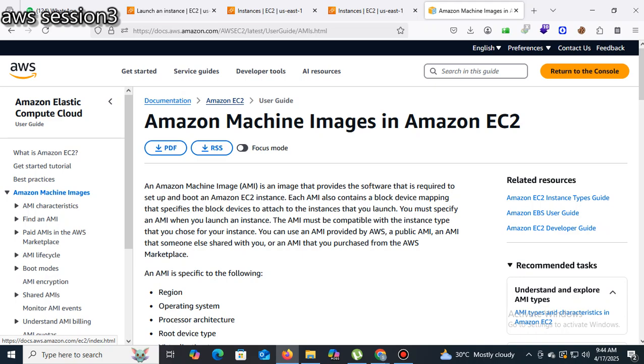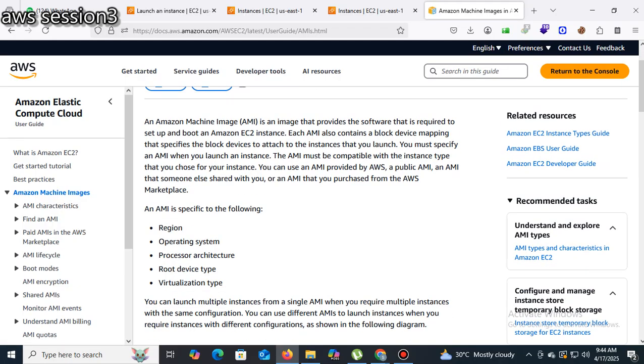Here also Amazon has an image. What is the image? Amazon Machine Image is an image that provides the software required to set up and boot an instance. Nothing but the operating system file, operating system software, which is used to boot the Amazon EC2 server. Understand? Okay. Here the AMI contains which devices, which hard disks are attached. So the AMI contains which disks are attached.